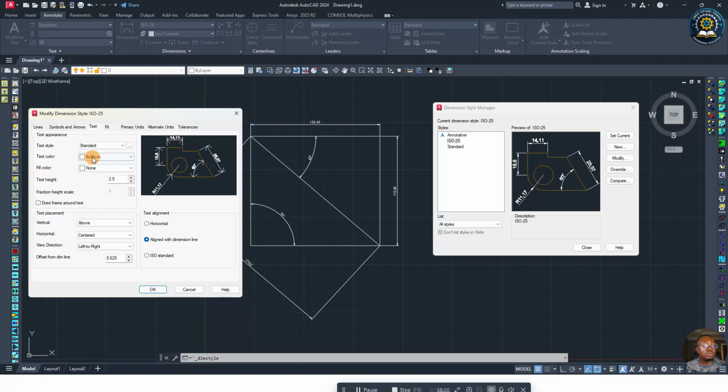So for text, we can also change the text by layer, standard text, fill color none, text height, the height with which we want to type the text. So we can decide to make it 10 millimeters for now. Then we move on to text placements. Above, vertex, horizontal centered, so horizontal it should be centered, and also from left to right. Then offset from dimension line. The text shouldn't sit right on the dimension line. There should be an offset. So we can make that, let's say 1.